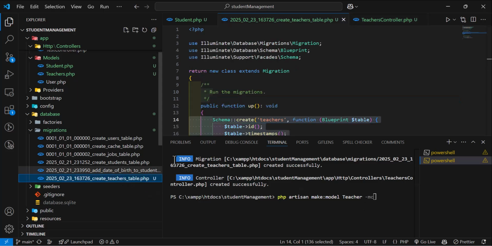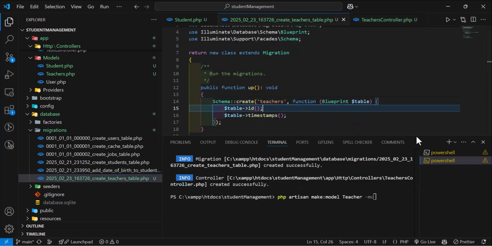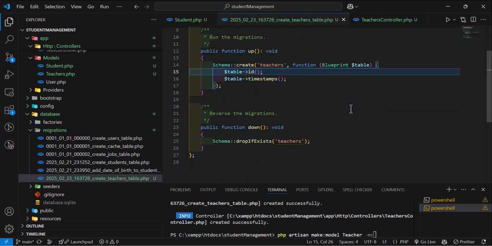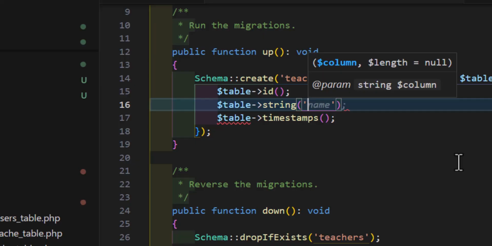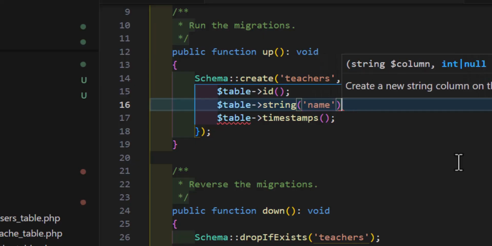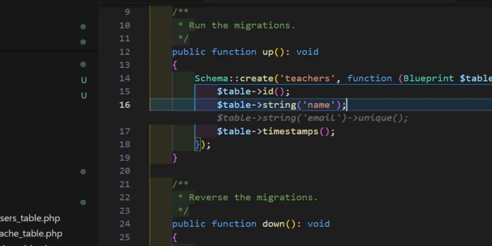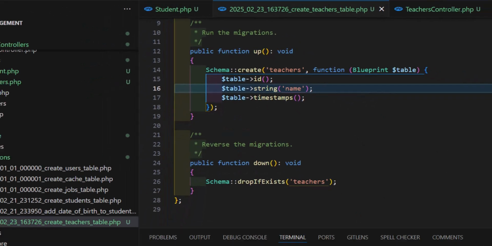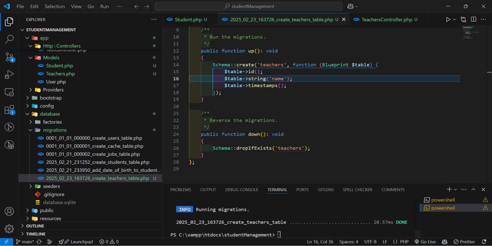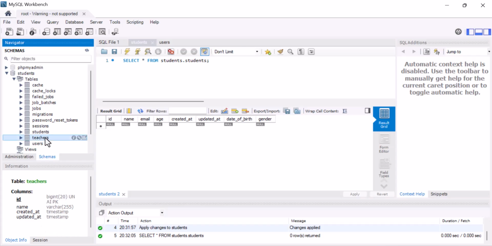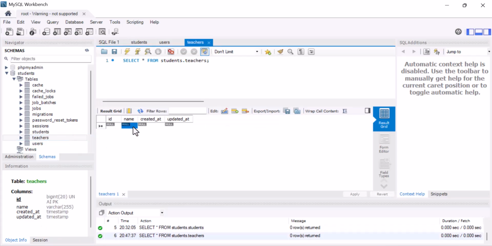Now let's add a column to our teachers table. In here, let's add a name column. So let's type table, the type should be string, and it should have name. Now let's run our migration so we can know how we can fetch our data. So let's type php artisan migrate. Okay, the migration is done. Let's refresh. Teachers is here. Now let's add some data. So A, B, C, D, E, F.